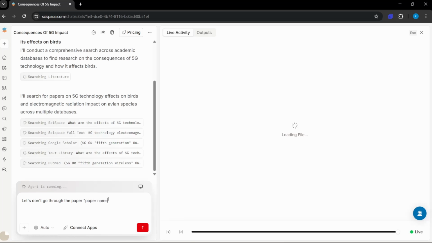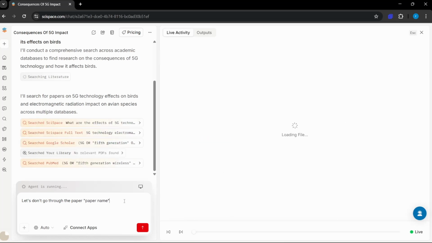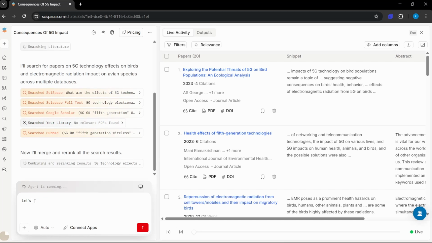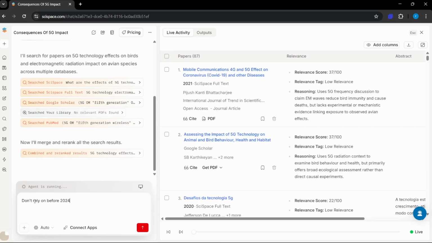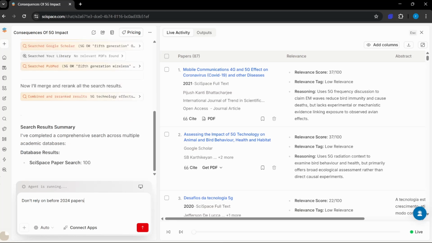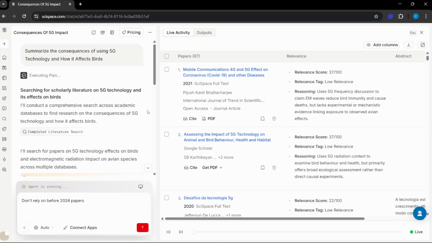It doesn't use that paper. Or you can also give custom instructions like, don't rely on papers from before 2024, and it doesn't go through those articles or research papers. So let me go to the top.